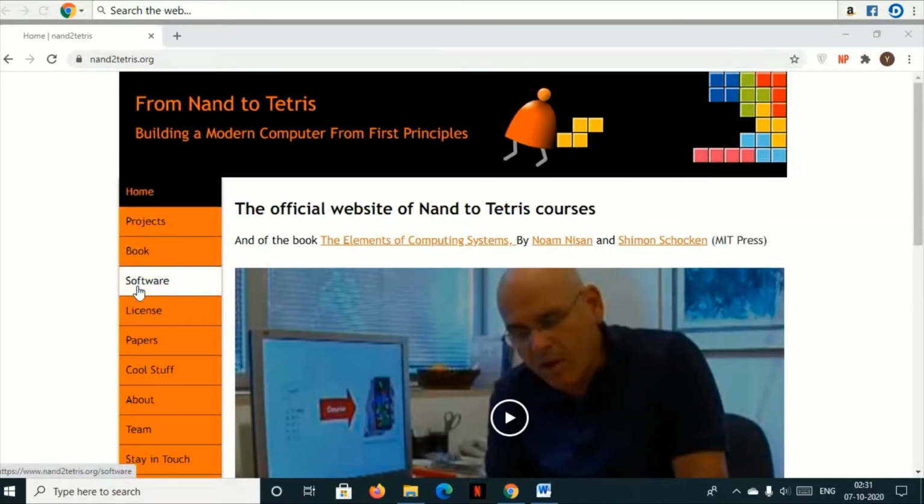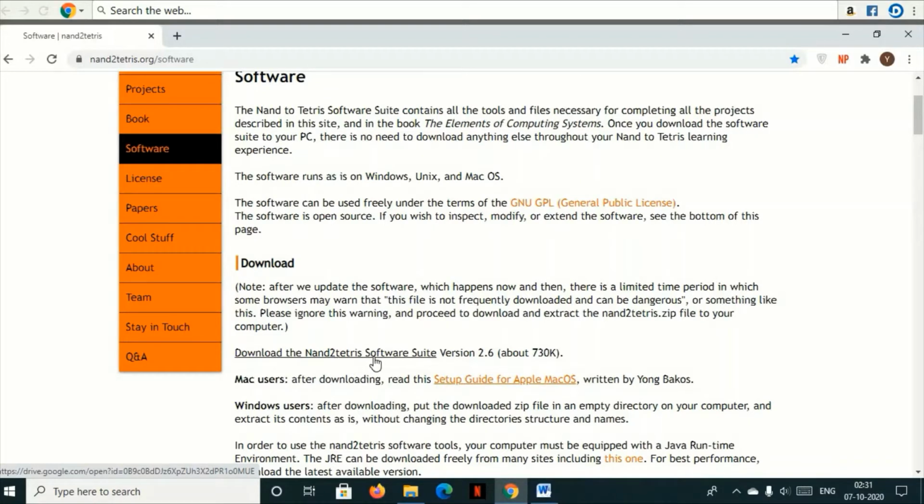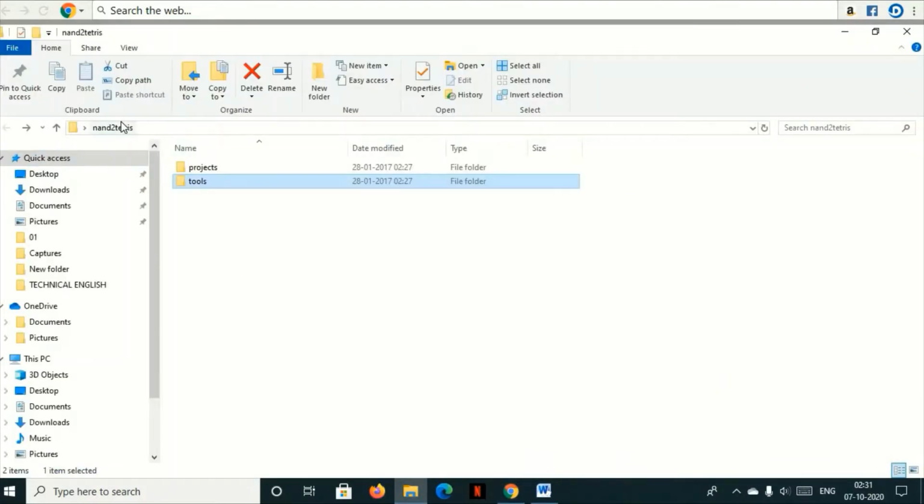Under the navigation bar, we'll find a section called Software. By downloading the NAND2TETRIS software suite, a zip file will be generated which we need to extract on our system. By extracting the files from the zip folder, we can see the two main folders. Inside the projects folder, we have the stub file, test files, the compare and output files that we require for our Project 1. In the stub file, we implement logic in hardware description language, HDL.